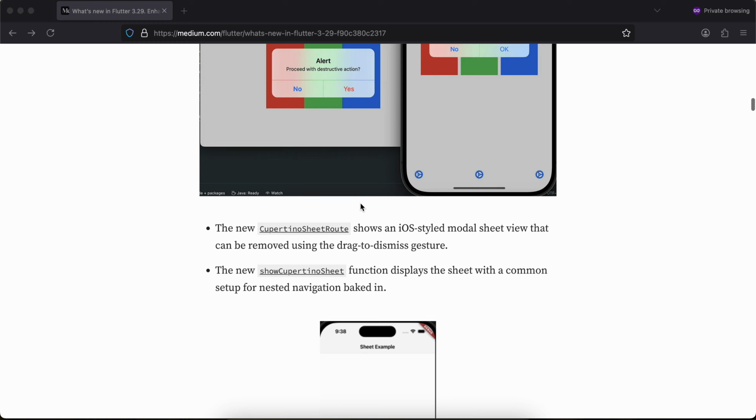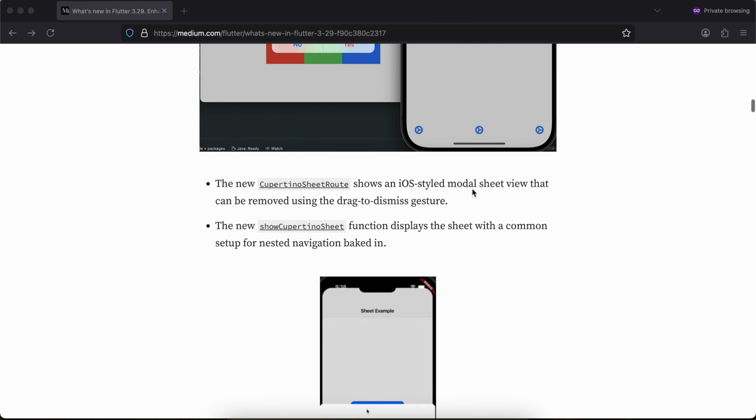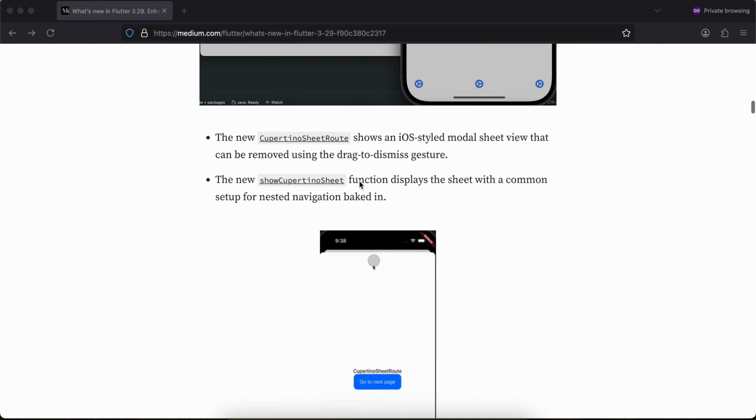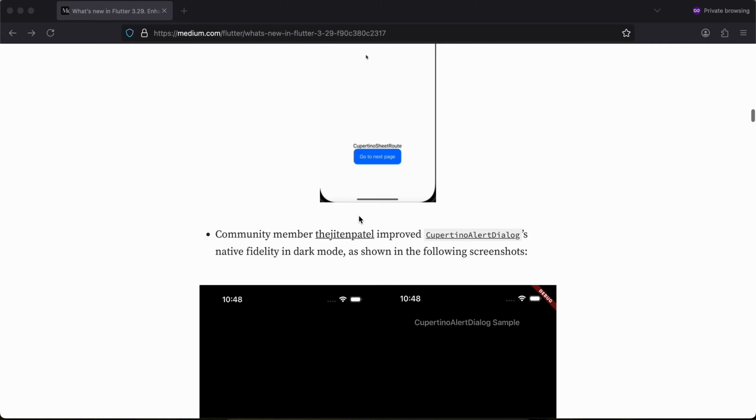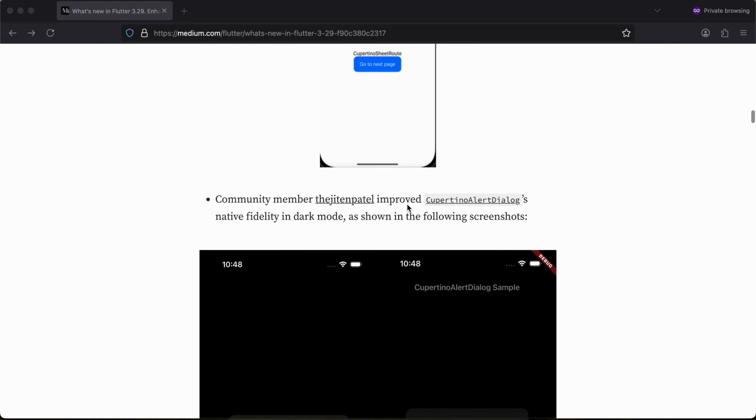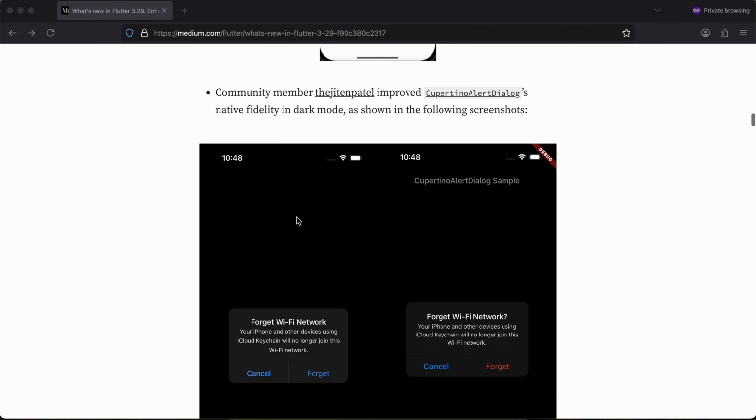The new Cupertino sheet route shows an iOS-style modal sheet view that can be removed using the drag to dismiss gesture. The new Cupertino sheet function displays the sheet with a common setup for nested navigations baked in. Community member Jiten Patel improved Cupertino's alert dialog native fidelity in dark mode, as shown in the following screenshot.